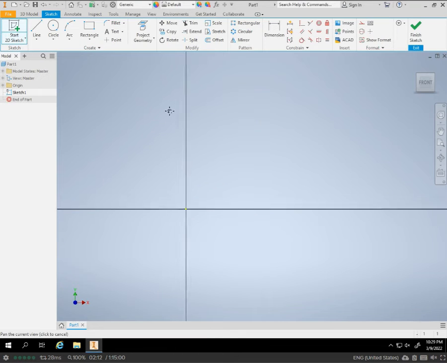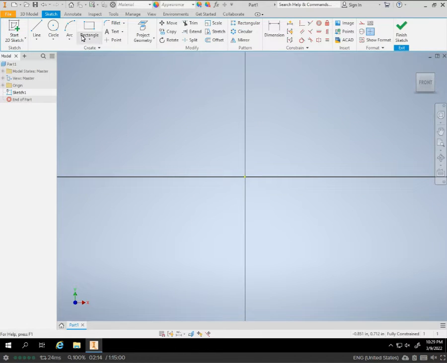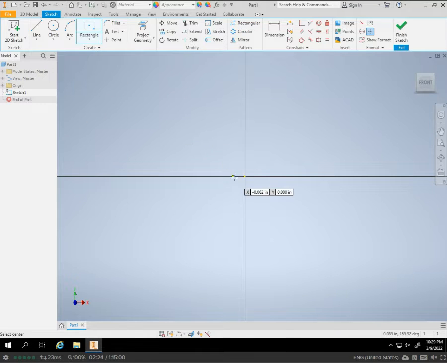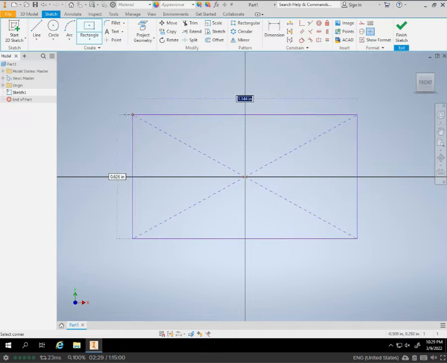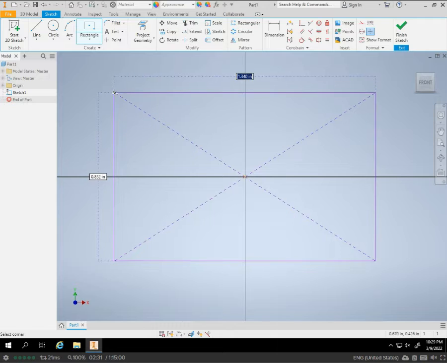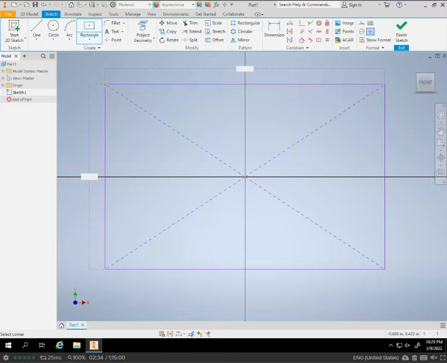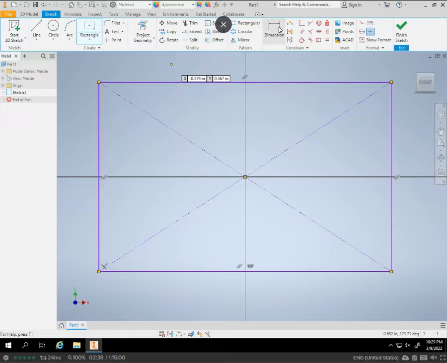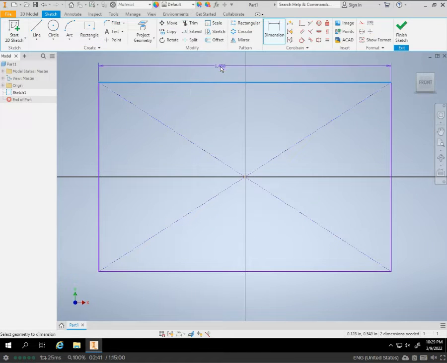And we're going to start out with a rectangle. So actually, I'm going to use something different this time. I'm going to use a 2-point center rectangle. I'm going to start from the middle. And the reason I'm doing that is because I'm going to take a shortcut to this process. And I'm going to make this 7 inches long.